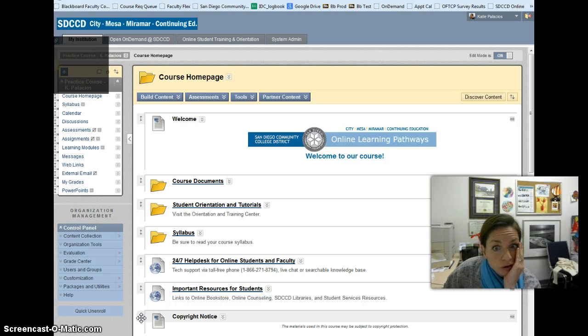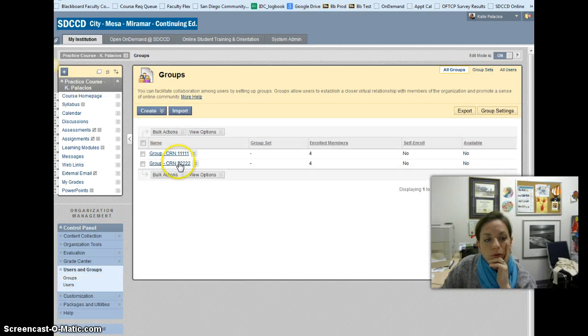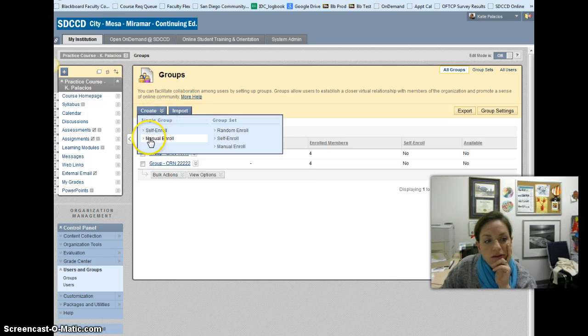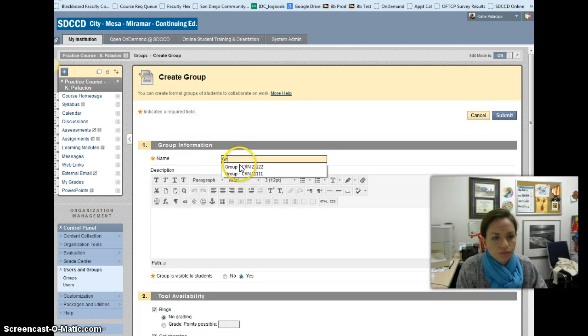So one thing you're going to want to do is create groups. That's the first thing. I would recommend creating 3 groups, one for each of the CRNs that's in the class. So you're in the control panel, you go down to users and groups, and then in your groups, you should create your groups similar to this. So you want to do create and then select manual enroll, and you're going to do group and then whatever your CRN is, right?